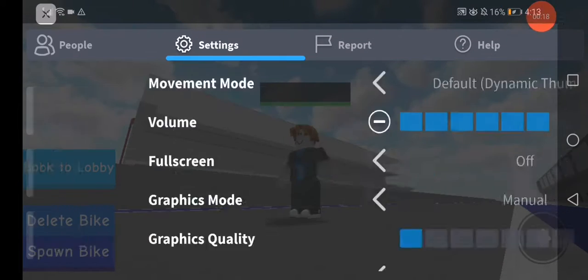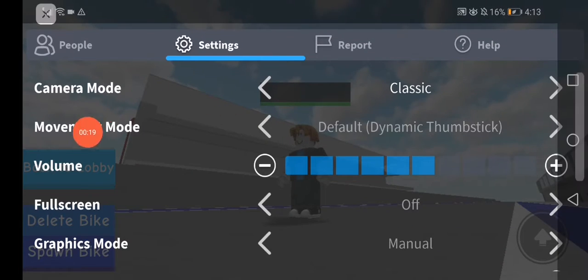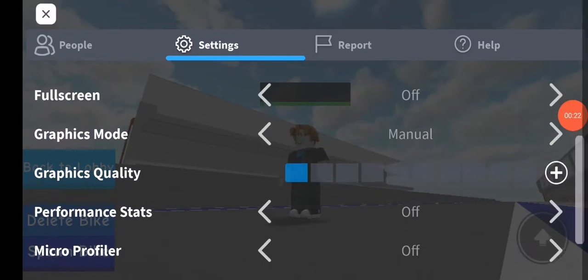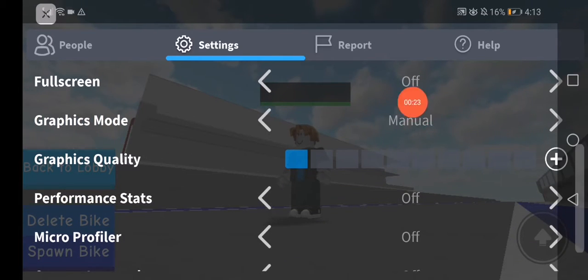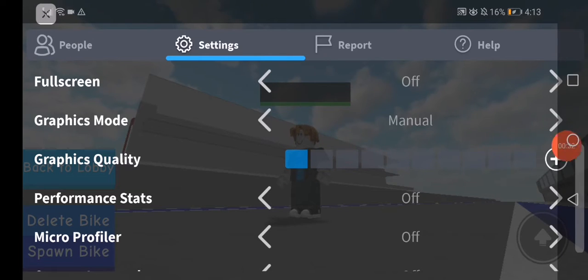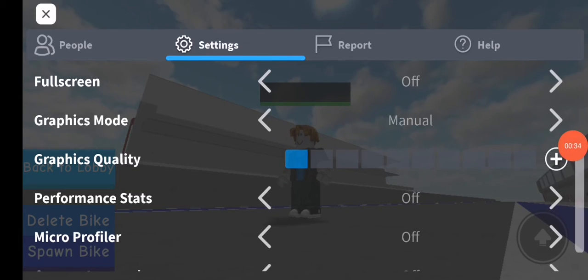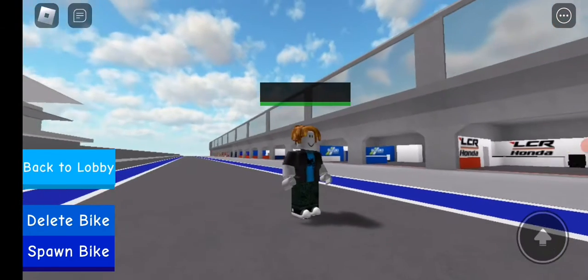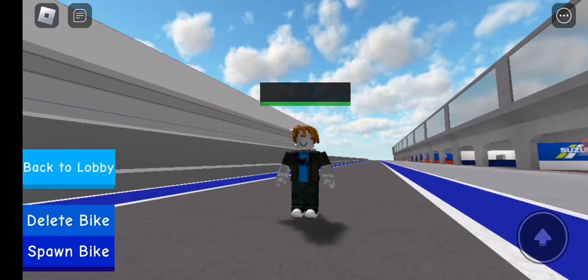and go to the settings here and then go to the graphics mode down here and make it manual, and then go to the graphics quality and make it as low as possible like me. And now all you have to do is go back and it's going to be fixed. If it's not, there is a second way.